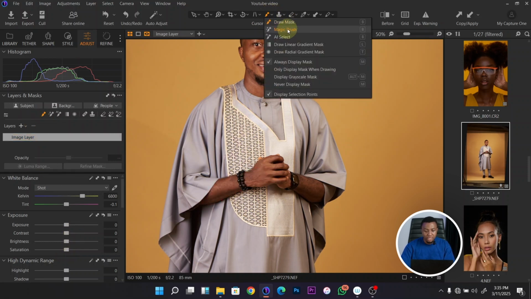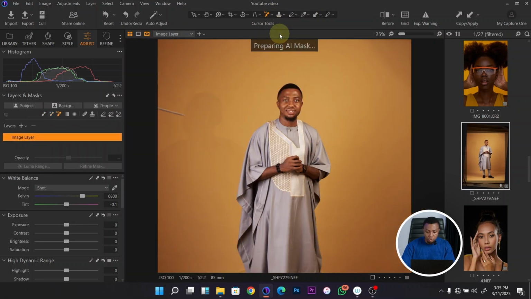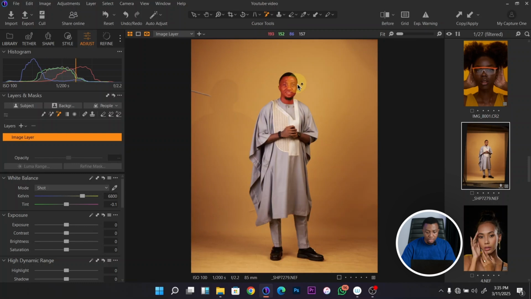So we have the magic brush. The way the magic brush works, you just click on a particular part, and Capture One will try to select similar areas in terms of color and tone, and then you can make your adjustments to affect just that area that has been selected. For the AI select, you simply hover around, and it will try to select areas that have similar colors. If I want to select the face, I hover around, and you can see the mask is showing on the face already. I simply click on it, and it selects the face, and then I can make my adjustments, and it will affect just the face.